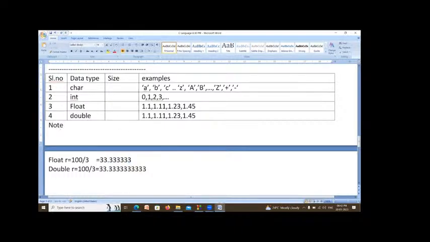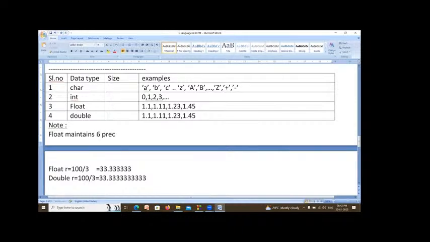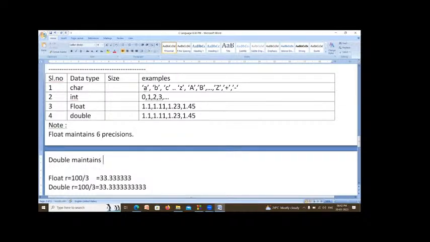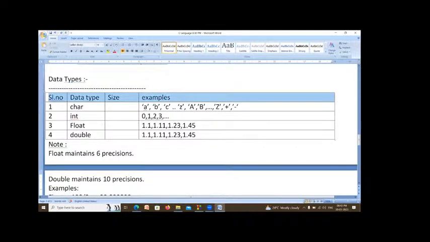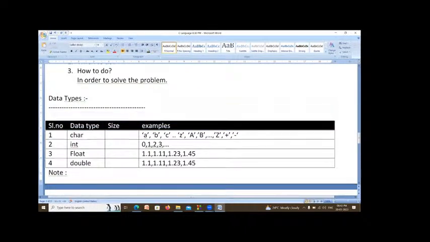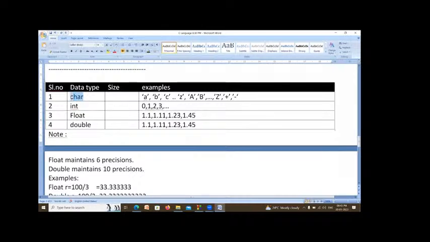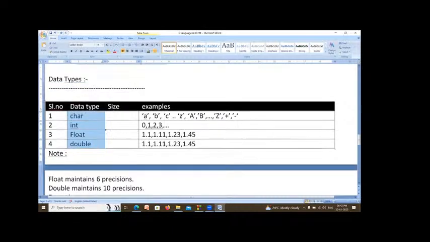Note. Float maintains 6 precisions, whereas double maintains 10 precisions. These are the examples for float and double. So these are the different data types available in C language. Now tell me what is a data type? The character, the integer, the float, the double, these 4 are the data types.